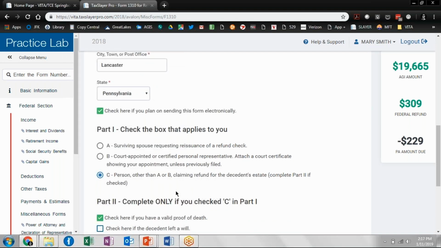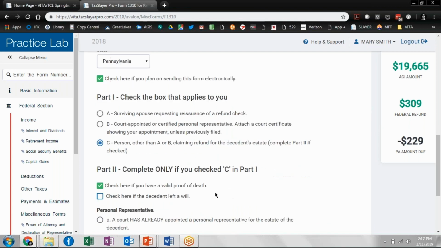Okay, now we have a couple questions to answer. Is the surviving spouse requesting the refund? No. Is there a court-appointed or certified personal representative? No, we don't have that yet. And then the answer is C, a person other than A or B claiming the refund for the decedent's estate. So that's already pre-checked for us, which is good.